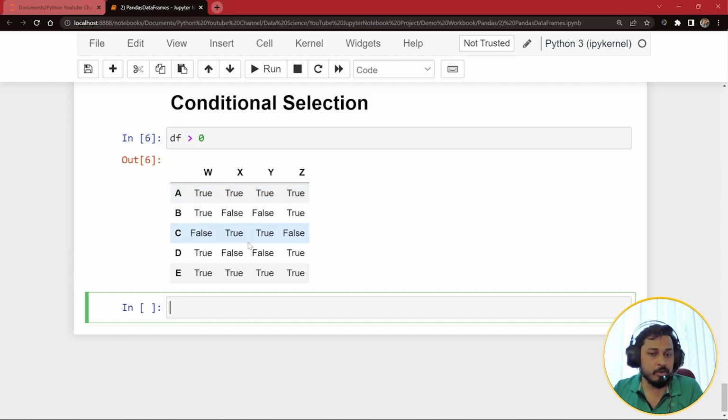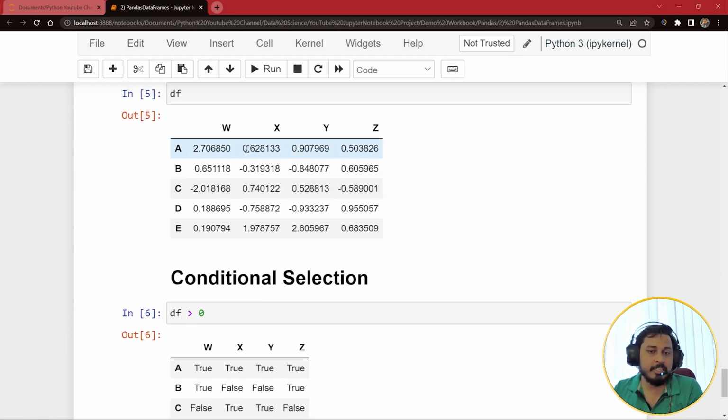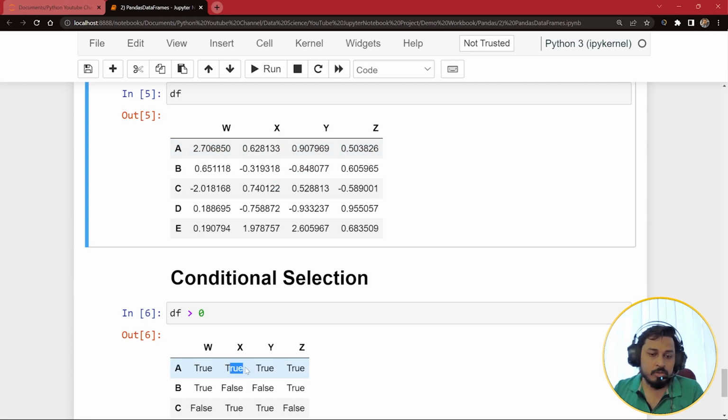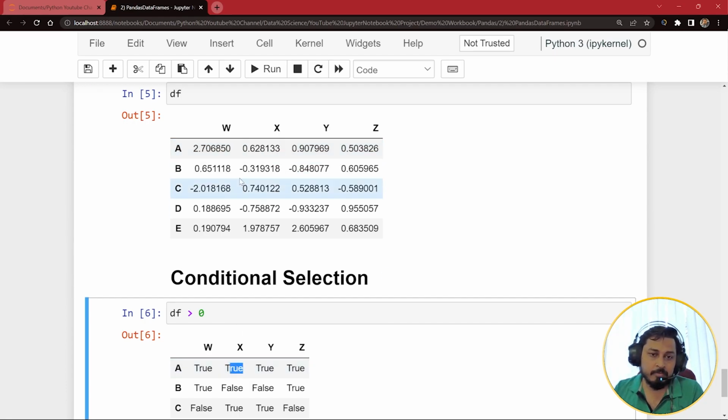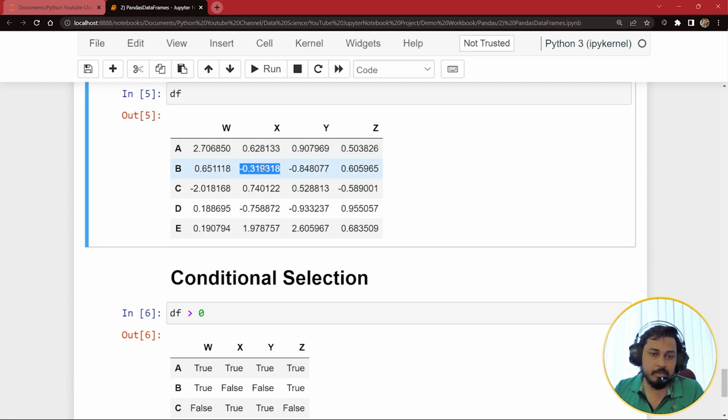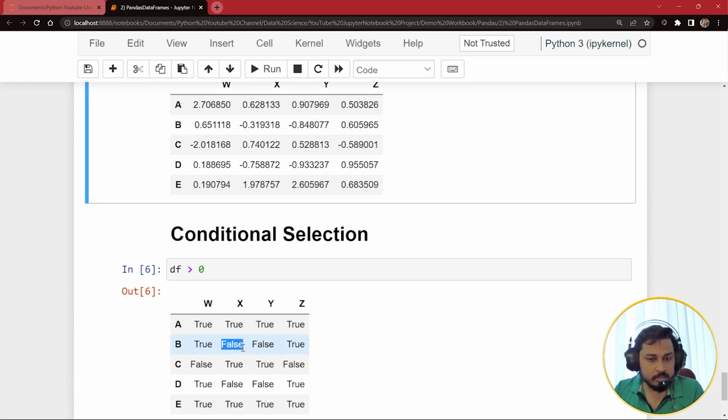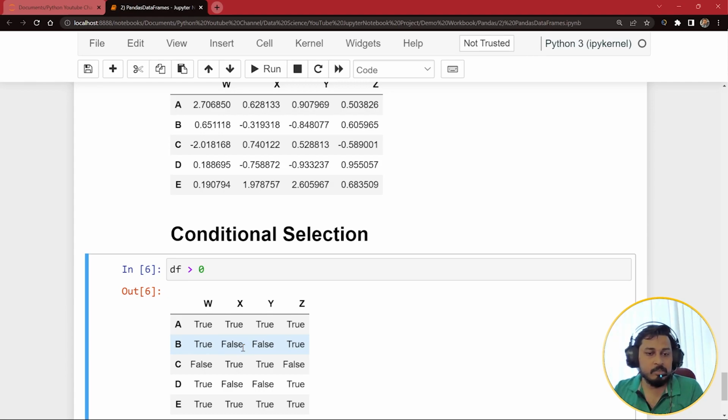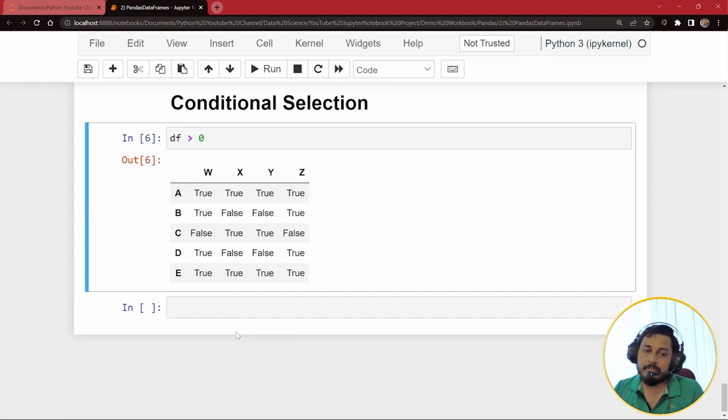data as true and false, depending upon the values which are greater than 0 or less than 0 in this case. So you can see this is returning us true. This is returning us true because these two numbers are greater than 0. But when it comes to this number, b and x, this returns false here. Exactly, this is what you call a Boolean data frame.